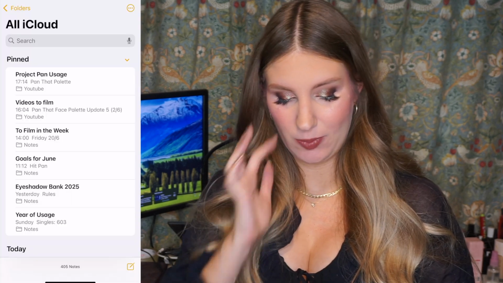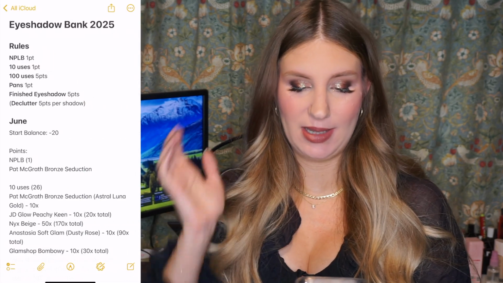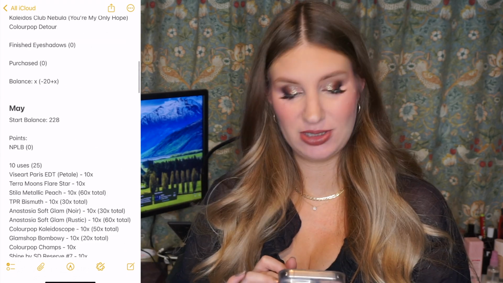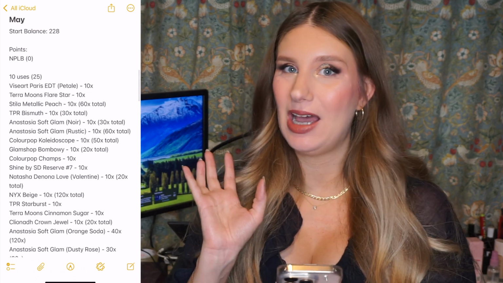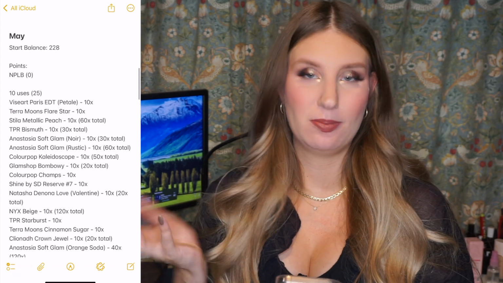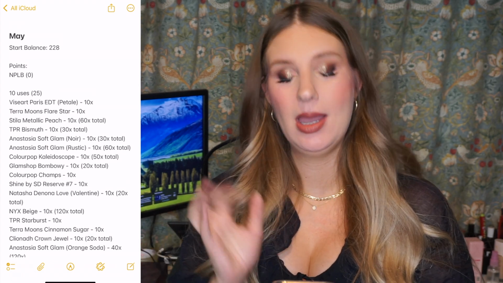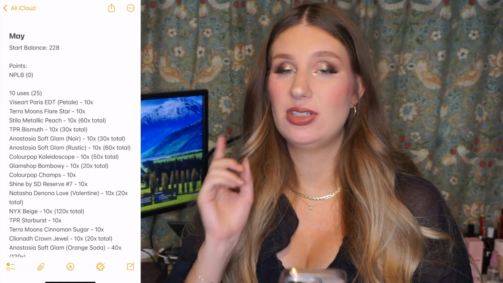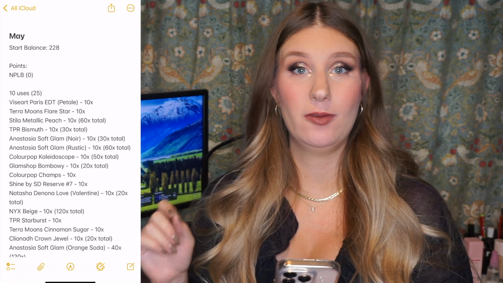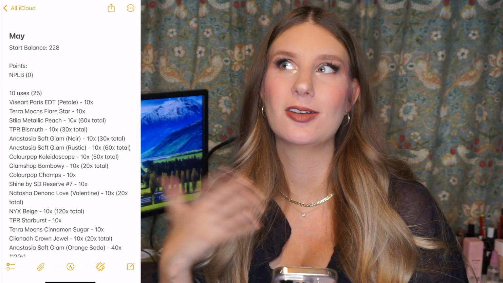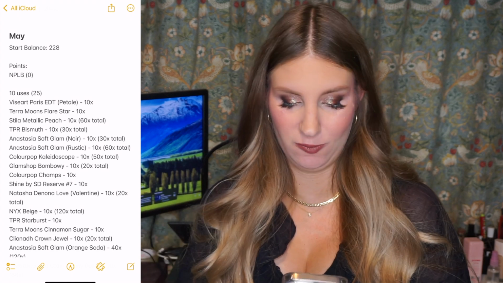But then for the other ones we have is mainly eyeshadow bank. In here I can see what points I've earned. I'm going to skip over June because I haven't posted that update yet, but let's look at May. So this is how I track it too. I can track where I get my points, and that is another area that I'm going to cover in a second, something that I do to try to help me rotate through my shadows.